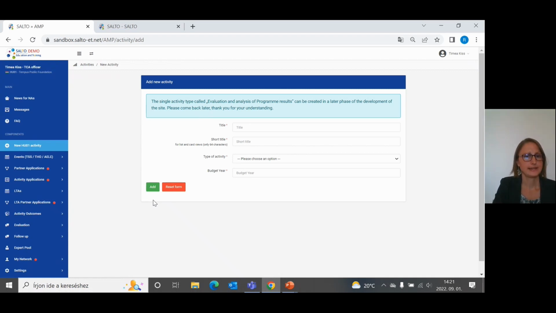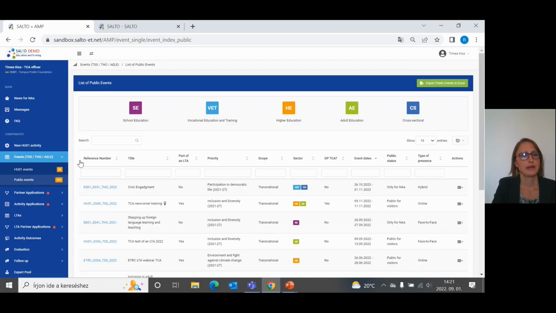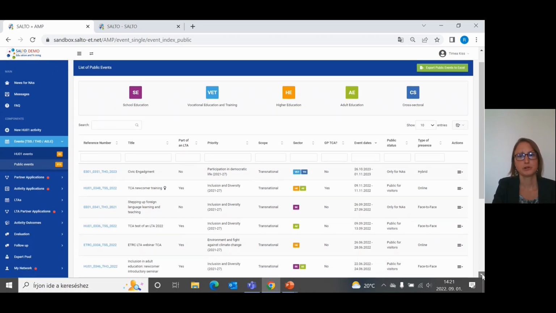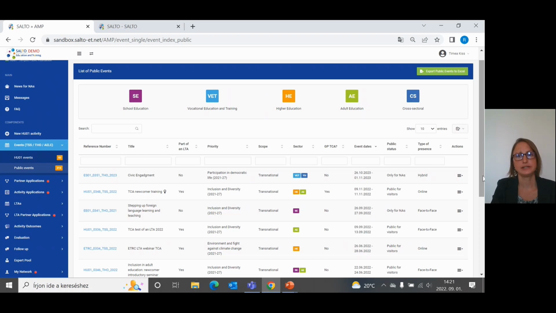Previously, I created a TCA, so I will present you its template, how it looks like. So in this event menu point, we have two subcategories. This is for your own NA's activity, and this is for the public events. By clicking on this public events row, you will see a table with all the TCAs shared by your international colleagues, and you can filter the TCAs by these columns.